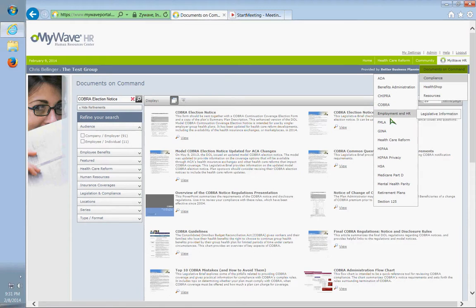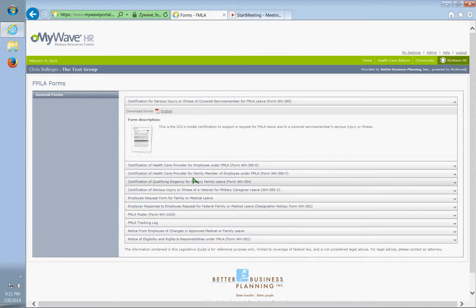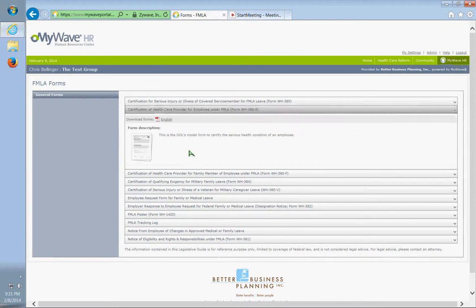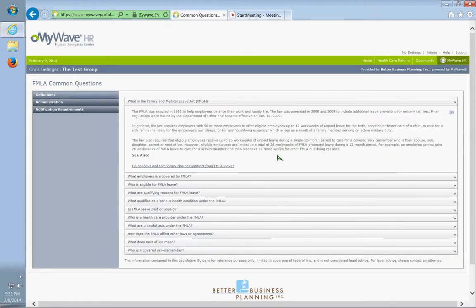So I just wanted to show you also, and I'm going to choose FMLA, and I'm going to go to forms. And so it has this whole area where I can just click on there, and there's a form for FMLA. But I just wanted to show you documents on command is the search, compliance, FMLA. I can narrow it down, and these again are separated out because they are the big compliance areas. But now I'm clicking on FMLA, commonly asked questions. So it goes through here, answers those commonly asked questions.